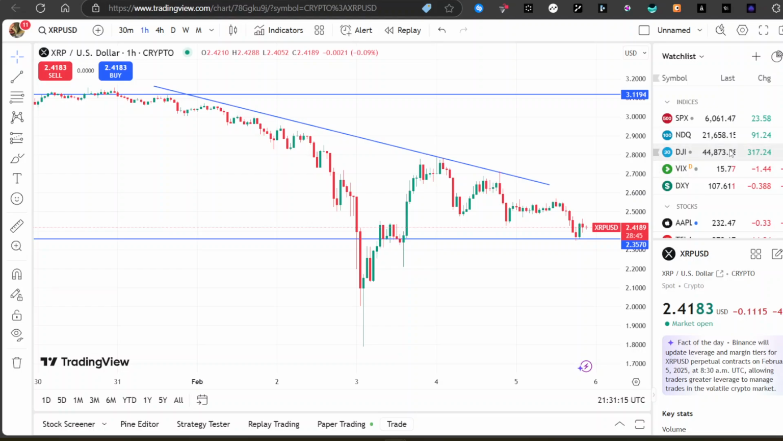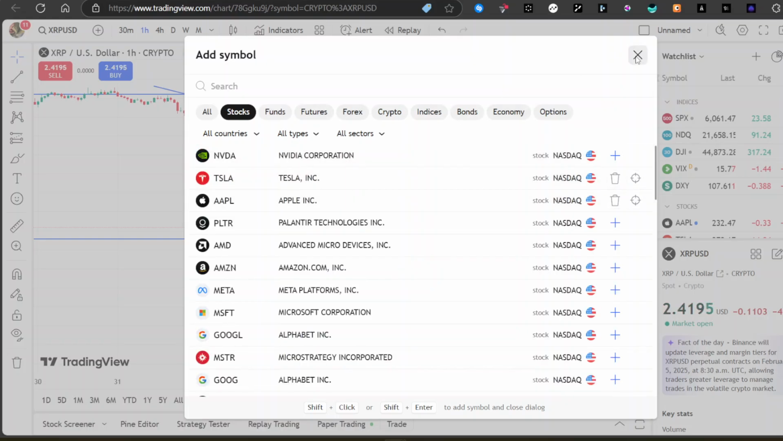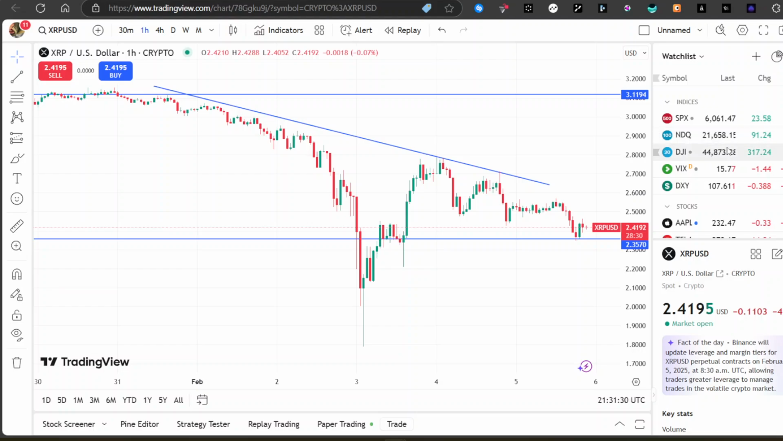Next to the chart is your watch list. This is where you can add all the instruments you are interested in, whether they are currency pairs, stocks, or cryptocurrencies. You can quickly add any symbol to your watch list and it gets added here, and the chart will update to show its live price action. So far so good, right?